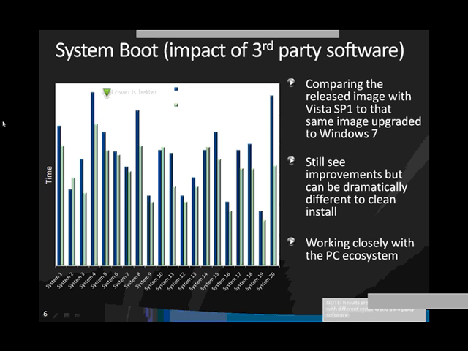So what we did here is we took Vista SP1 images and upgraded those images to Windows 7, and we saw the changes that it took right from upgrading the Windows Vista SP1 machine to Windows 7. So you need to focus on what you're putting on the machine because that can dramatically affect the boot time, in a nutshell.